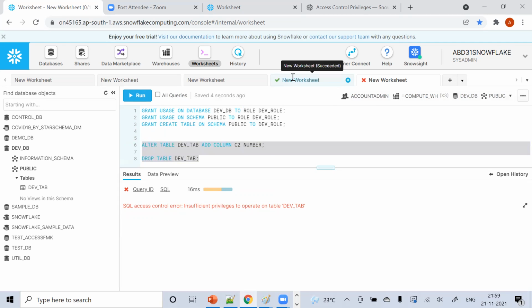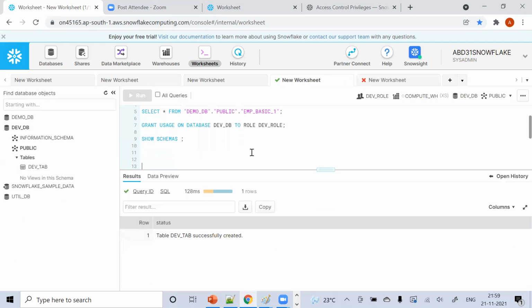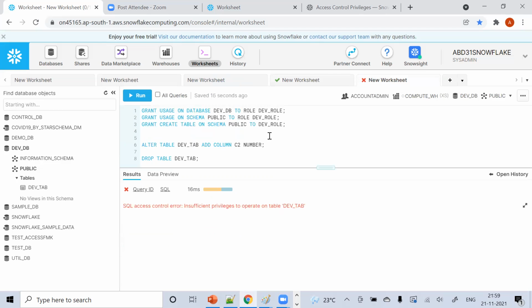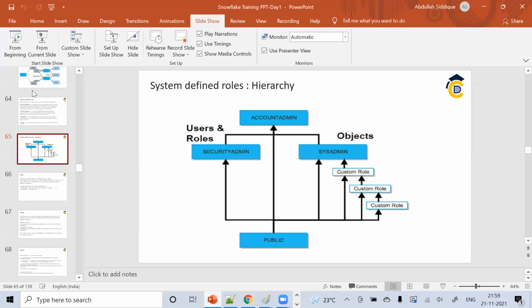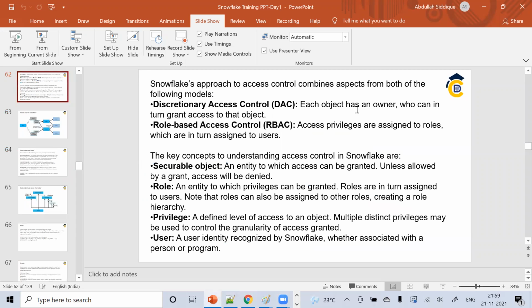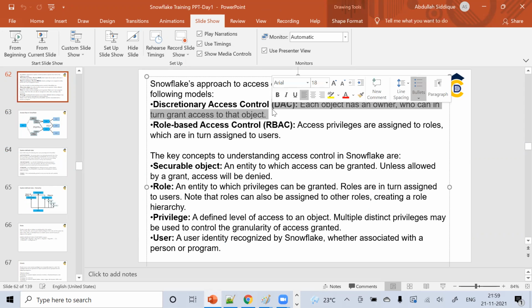But if I try to do it from its owner, obviously it was able to alter, right? So let's see if I try to do a select here. It can't. So it shows you this point, this DAC: each object has an owner who can in turn grant access to that object. Okay, so there is just a usage privilege given to account admin. Even account admin is not able to do any other stuff on it.